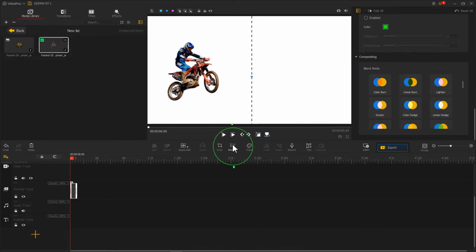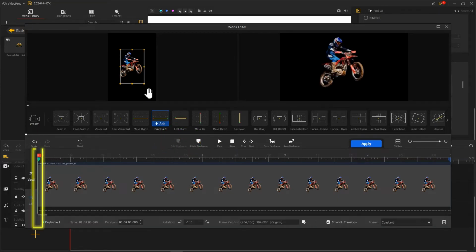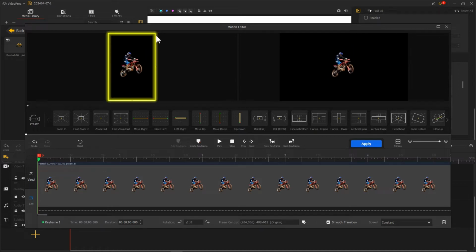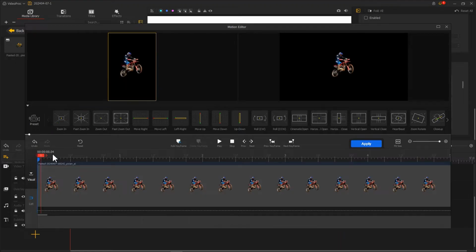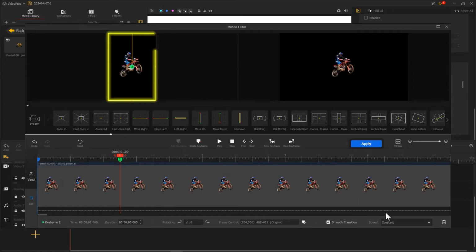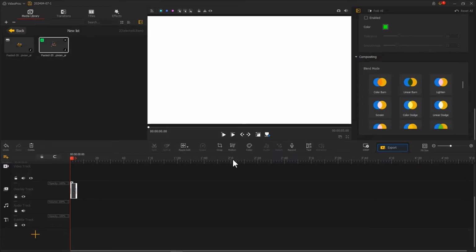Next, click here to enter the motion editor. First, place a keyframe at the far left of the timeline. Fit the selection box to the screen. Then move it upwards until the character is completely moved out of the screen. Go to the first second of this clip. Add our second keyframe over here and move the selection box back to the initial position. Adjust the speed to smooth speed down number 1. Click Apply to return to the main screen.